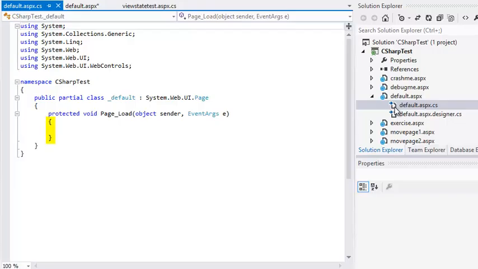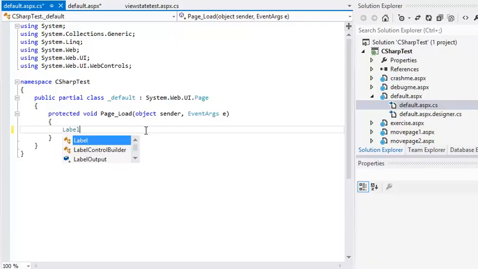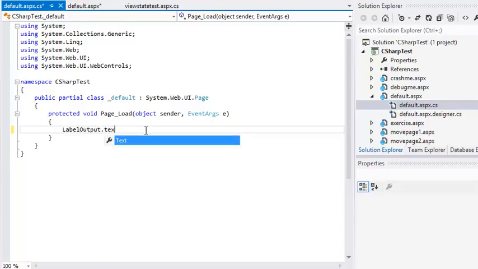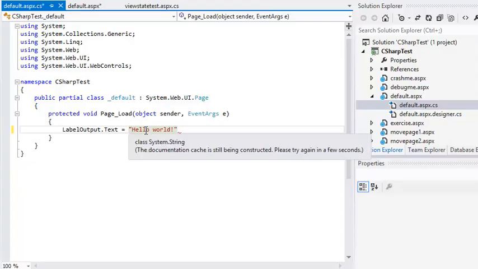The curly bracket symbols show where the method begins and ends. Everything between the curly brackets is part of the method. As you can see, at the moment, the method is empty. Click in the space between the curly brackets now and add the following code. Label output.text equals begin quotes hello world end quotes semicolon.